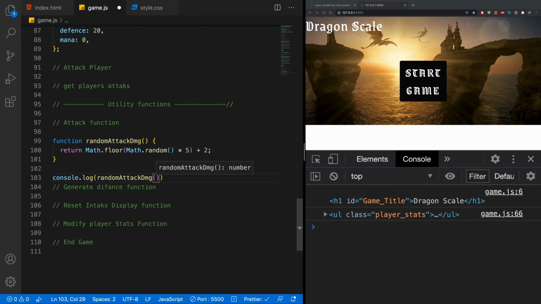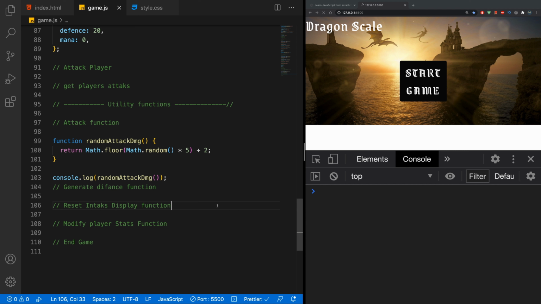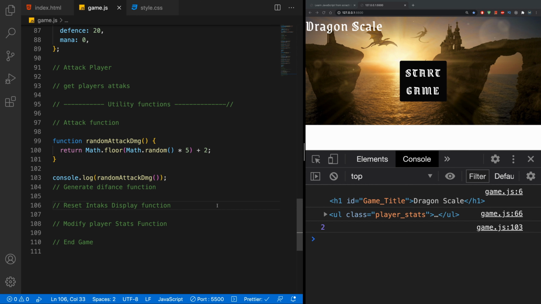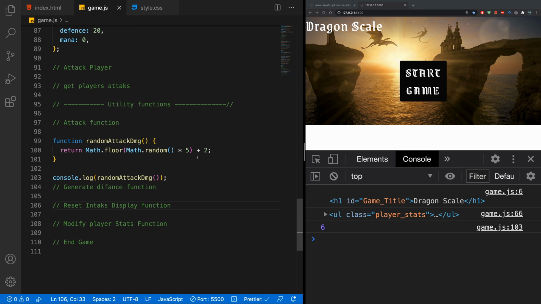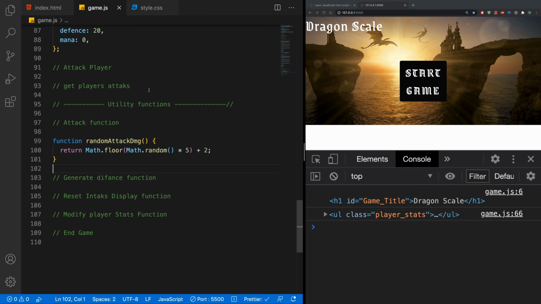And open and close parentheses. So we get 5. If I refresh, we get 2. 6. 6? Why 6? 5, 6, 6, 4, 5, 2, and so forth and so on. Okay, so this is generating a number. Oh yeah, it doesn't stop at 5. It stops at 6, actually. Okay, so let's delete this console log. Now we have our function up there.